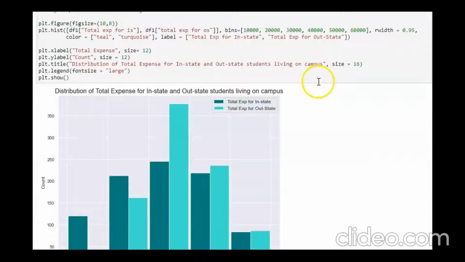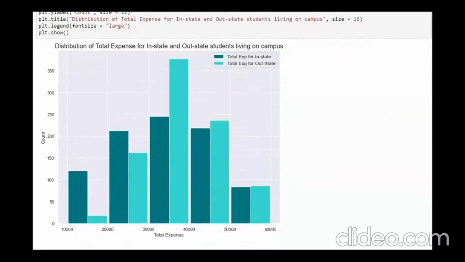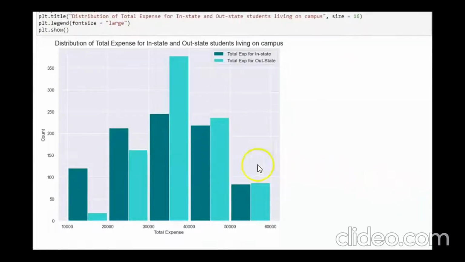After this, I have used Matplotlib to create the histogram to show the distribution of total expenses for in-state and out-state students living on the campus. So let's explore this histogram first. In this histogram, the light color bars show the total expenses for out-state students, and the dark bars show the total expenses for in-state students living on the campus.